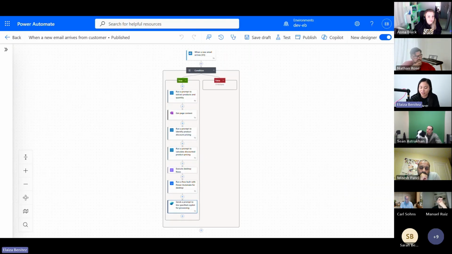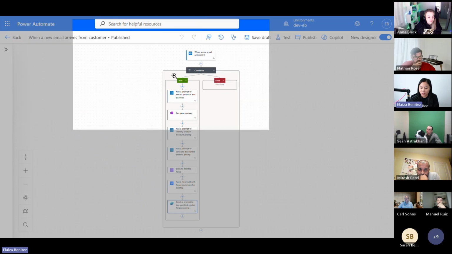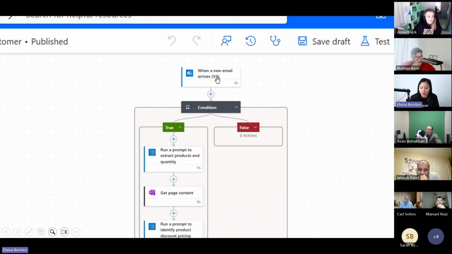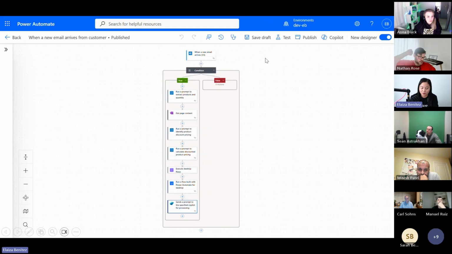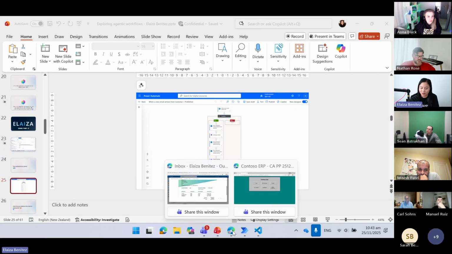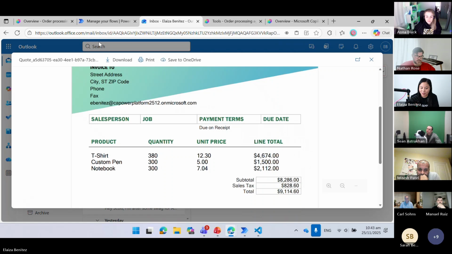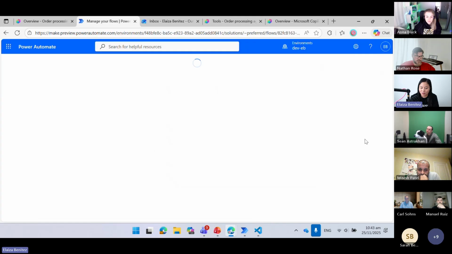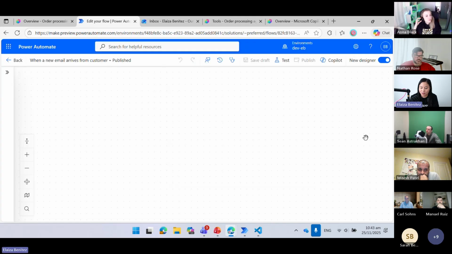So now that you've seen it end to end, I just want to take the time to explain, how does this actually work underneath the hood? So as I mentioned, we have a trigger. So whenever a new email arrives, actually, I'll do one better. Let's go back into the actual flow itself so I can share it.